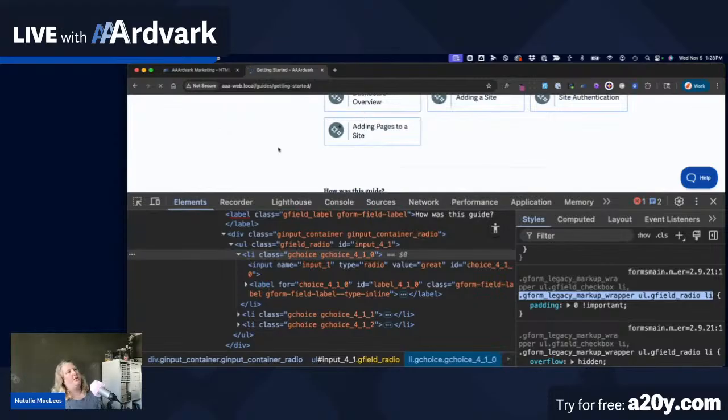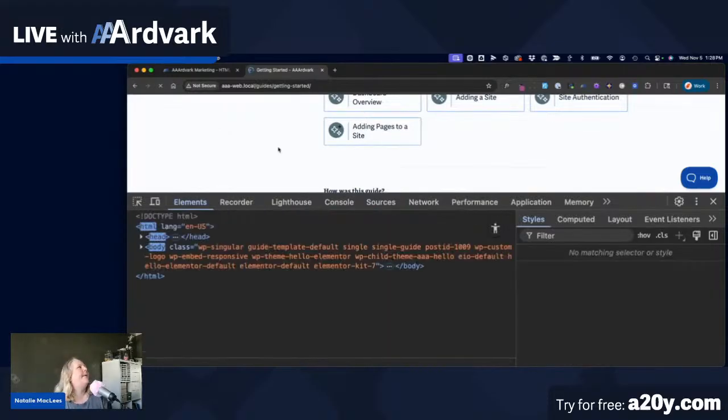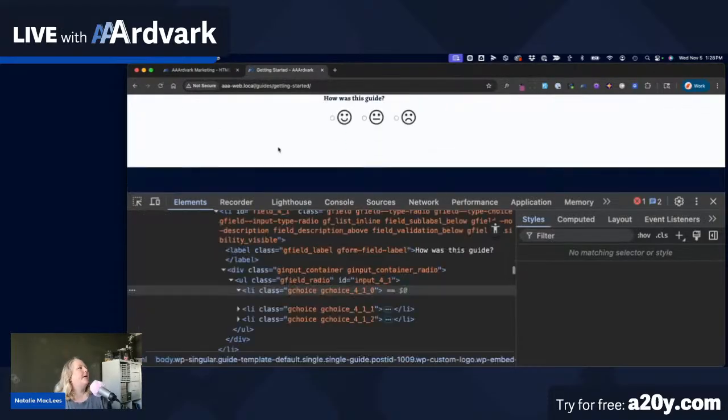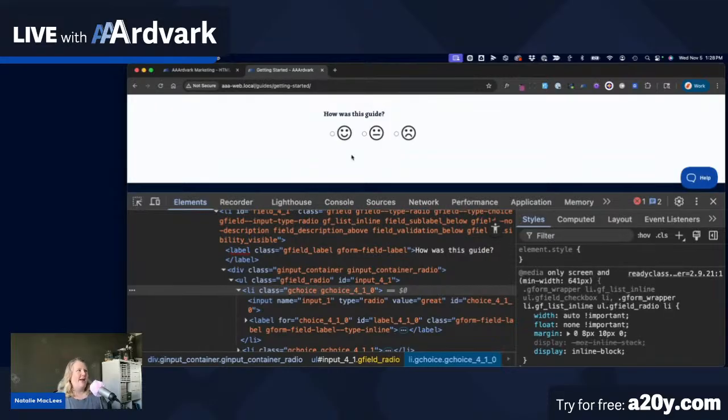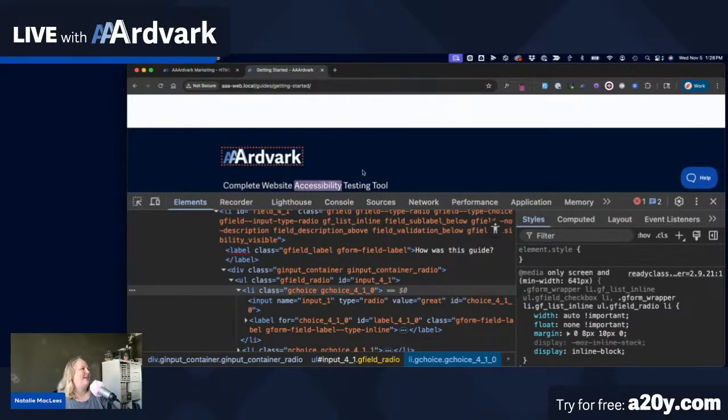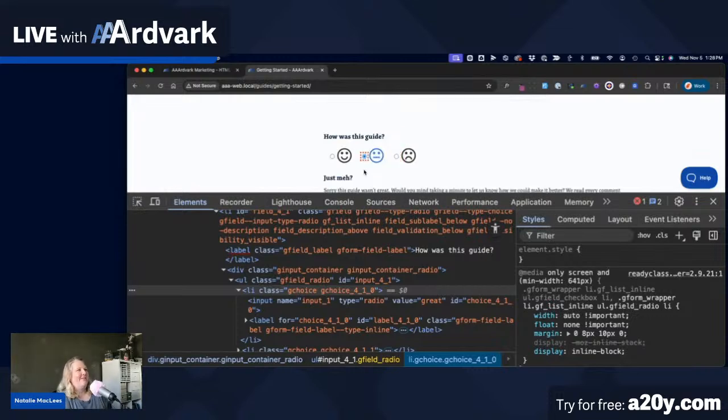So let's refresh and take a look at how that looks now. All right. Oh yeah, now I can see them. They're much more nicely spaced out. And then let me move focus. All right, now I can see my whole focus indicator around each of those radio buttons. And you can see that the little smiley face does change colors.